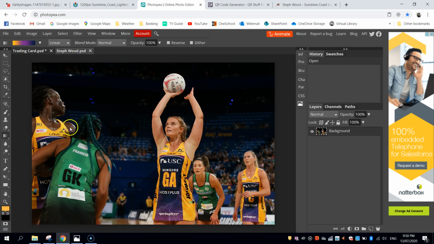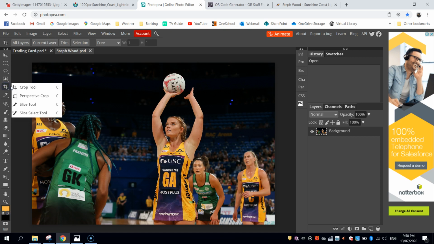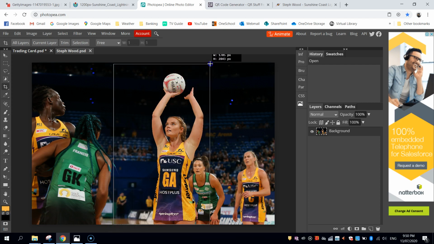And as you can see, we've got too much going on in this image. What we're going to do is we're going to crop it down, so cut out the bits that we don't need. And we do that by using the crop tool over here. It's the fifth tool down in your toolbox. Once you've got the crop tool selected, all you need to do is draw a box around the section that you would like to keep.